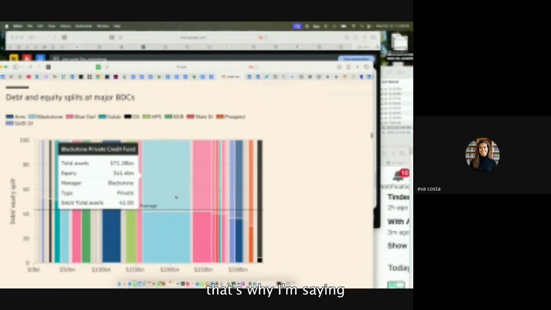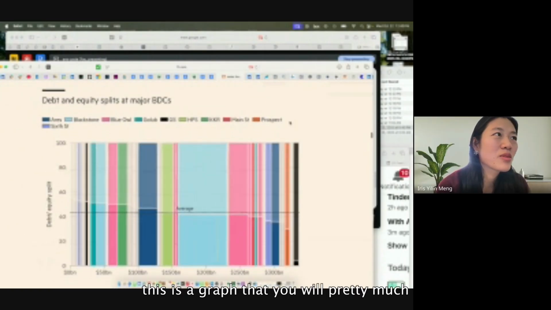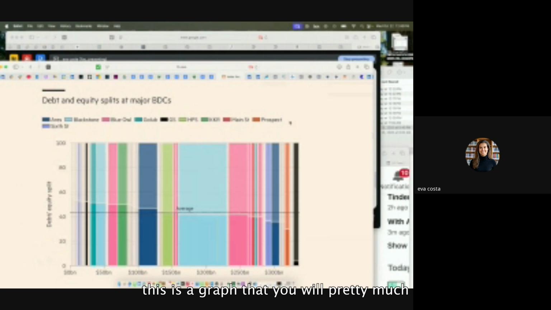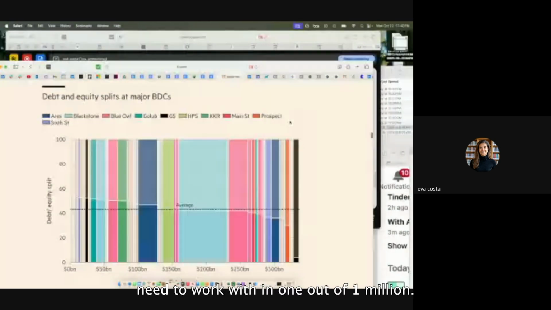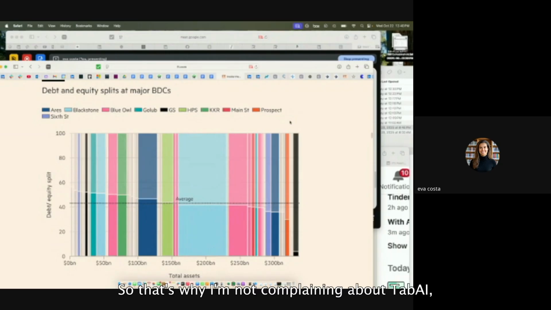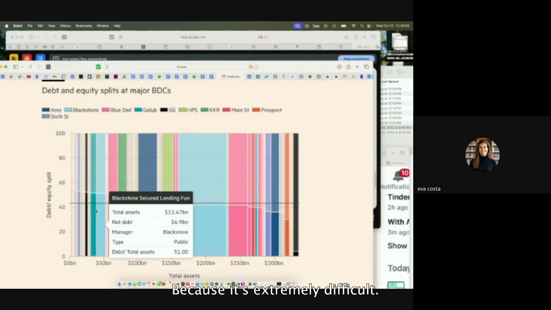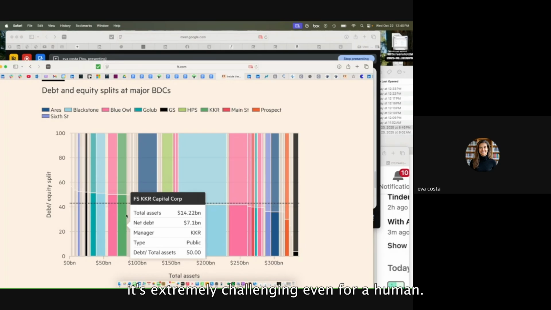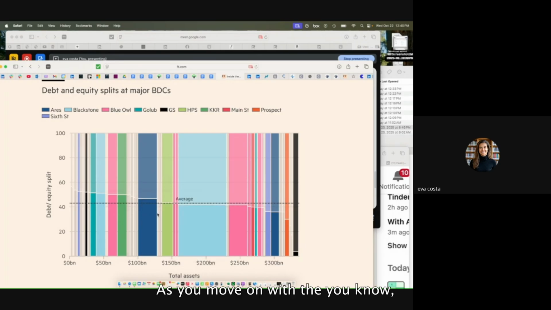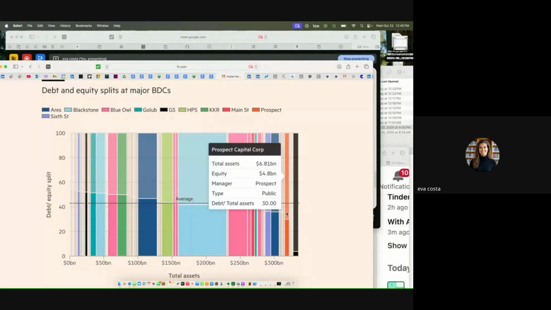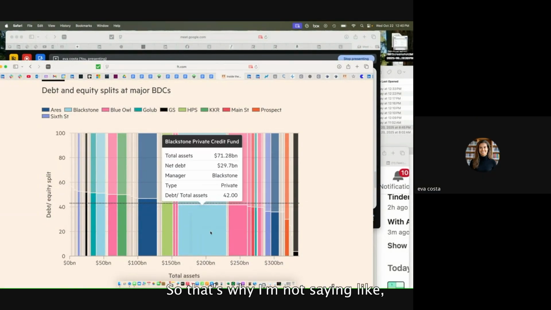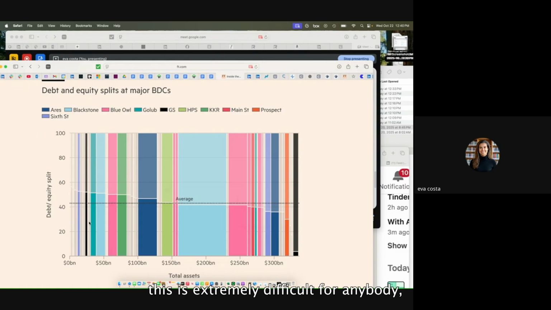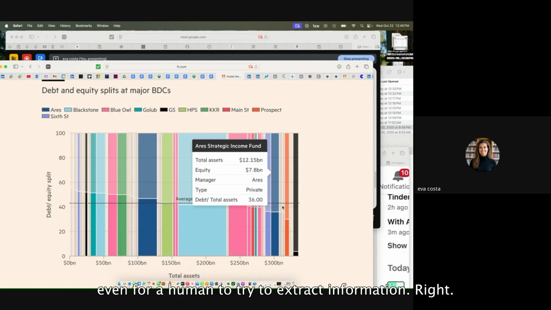Okay, so again, that's why I'm saying this is a graph that you will pretty much need to work with in 1 out of 1 million, right? So that's why I'm not complaining about TabAI, because it's extremely difficult. You see, you have all these things going on. It's extremely challenging even for a human as you move on. That's why I'm saying this is extremely difficult for anybody, even for a human, to try to extract information, right?